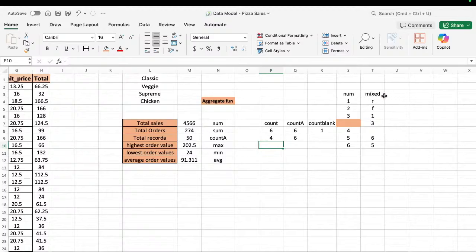You can see here clearly there are two string data types, which is called text data type. So it's going to skip that data and skip the blank as well, right? So this is the major difference between COUNT and COUNTA, and this is a very useful function for daily data life.